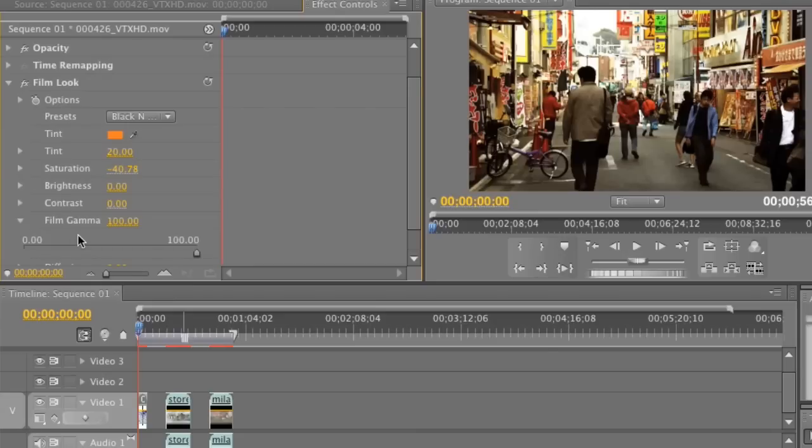Okay, the next one that I'm after is my film gamma. This is an important setting for mimicking the film look that we're after. It controls the way light and dark tones are presented. It's going to compress our highs and make them even lighter, and it's going to do the opposite for our darker areas. It's going to take our lows and crush them even darker. And at the same time, it's going to expand our midtones.